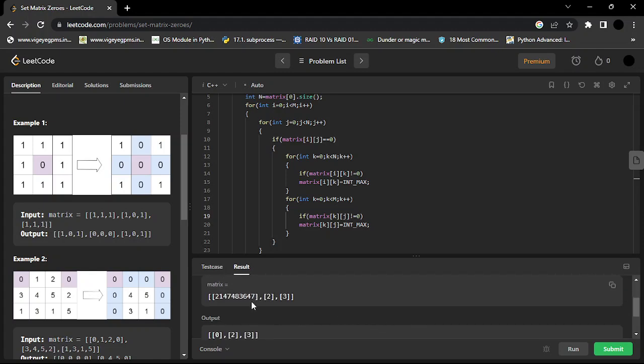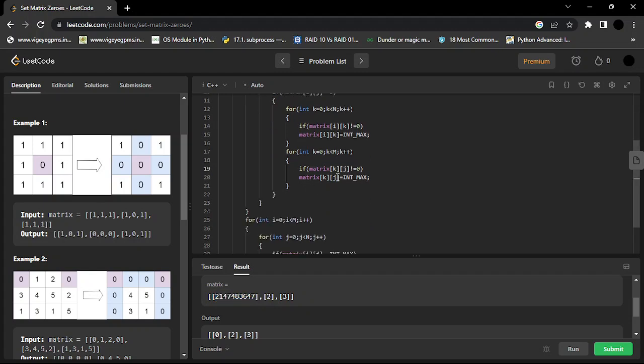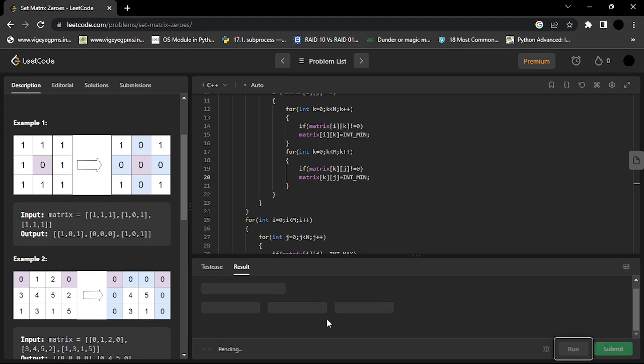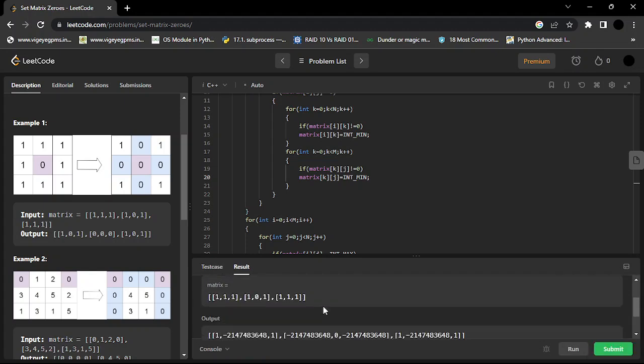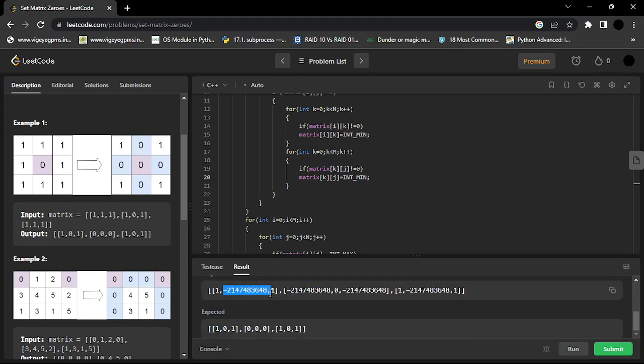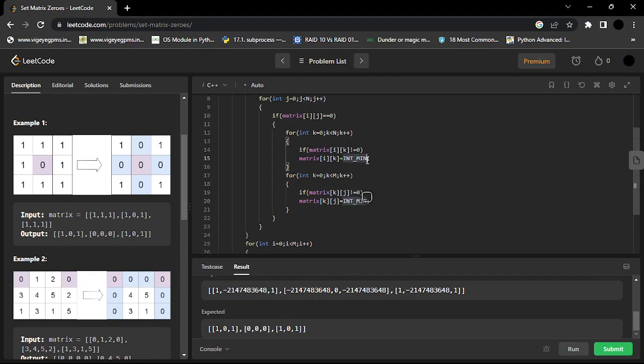Why? If you can observe here, the test case includes INT_MAX. So it is not working. They have covered all of the test cases. Even if you take INT_MIN, that will be a problem. Some other test cases would have INT_MIN. This will run, but when I submit, it will give some wrong answer because of the negative INT_MIN. So what to do in this position?